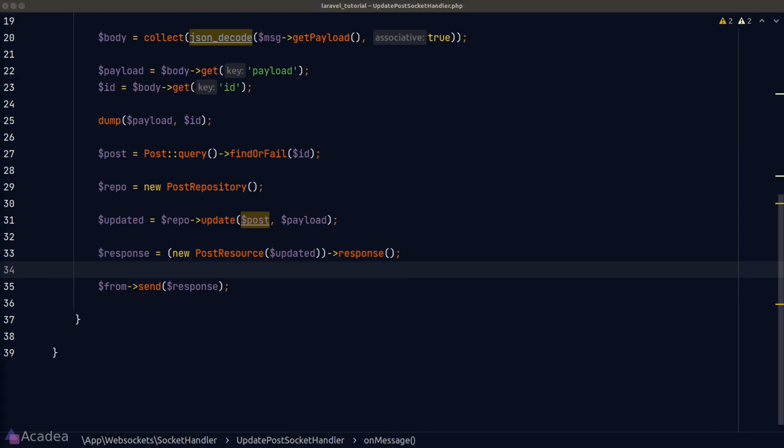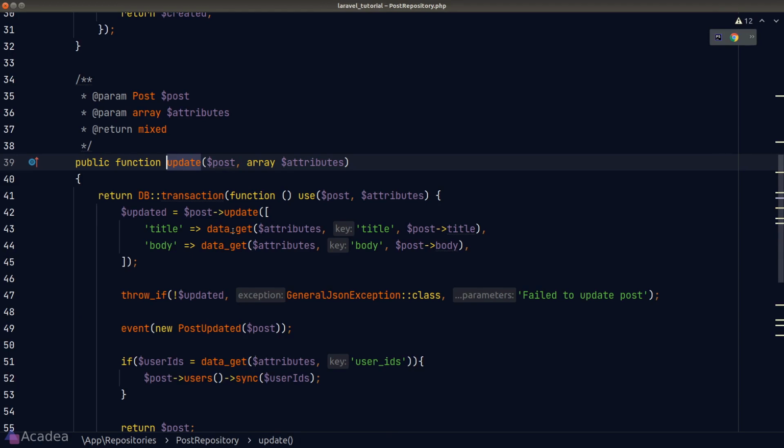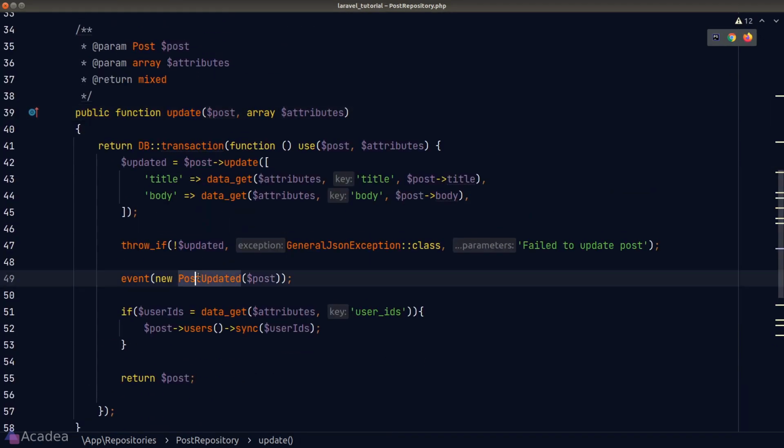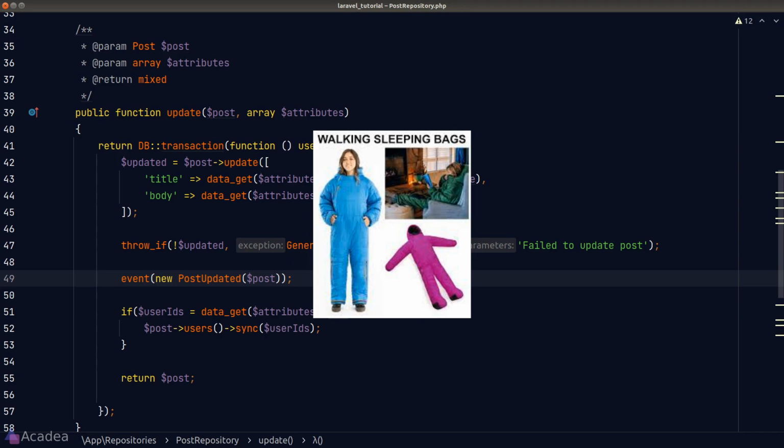Why is this happening? So it turns out that in our post repository, we're sending out a post updated event upon updating our post. Now by firing this event, Laravel will attempt to broadcast it to all the WebSocket client. At the moment, we are using the sync broadcast driver. We are still in the middle of an RPC connection. We can't instruct the server to send out another broadcast. It's like someone who's buying a walking sleeping bag, who wants to sleep and walk at the same time. So the code will be stuck here forever.